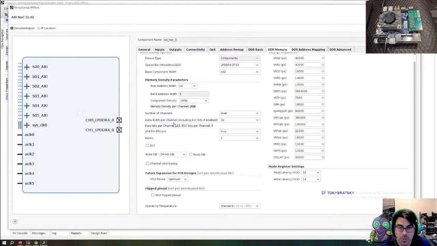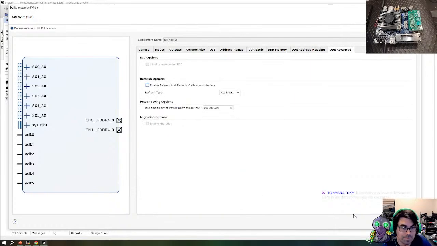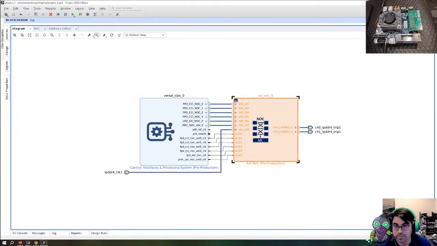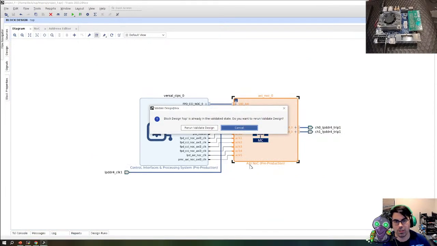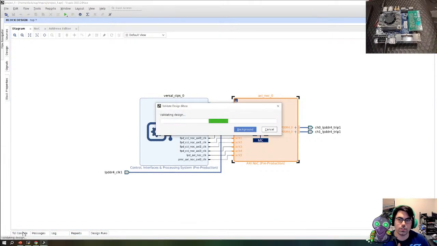Okay, we won't worry about it at the moment. So when we run validation, one of the stages.